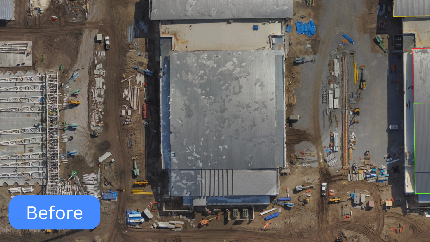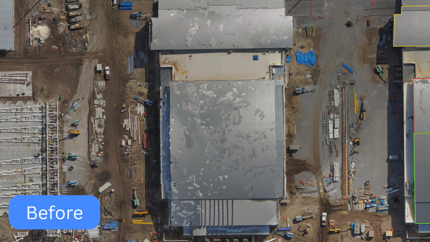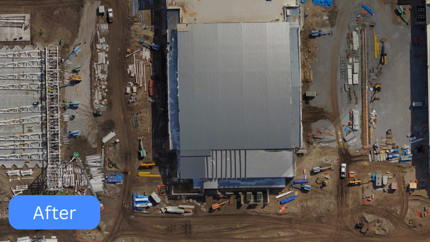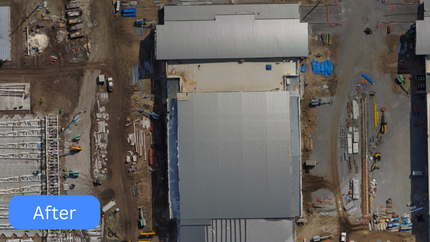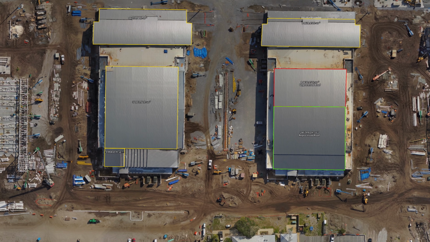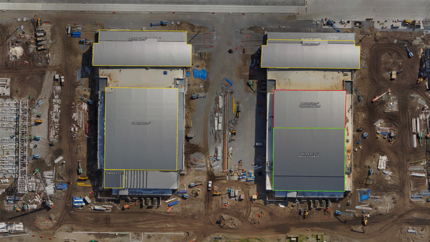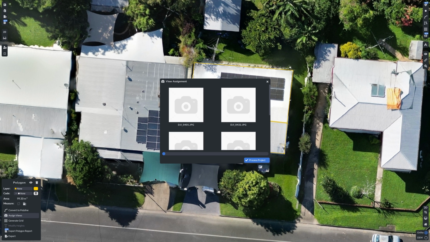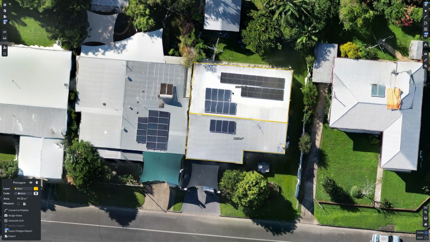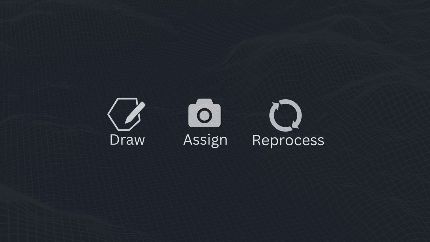OrthoImage editing is especially useful when you can't return to the field for a reshoot, your ortho needs to meet higher visual standards for client reports, or you're trying to fix minor defects without reprocessing the entire dataset. With OrthoImage editing, you no longer have to settle for distorted imagery. Whether you're dealing with reflective surfaces, lighting inconsistencies, or just need a touch-up before delivery, just draw, assign, and reprocess. Simple, precise, and built for real-world mapping.